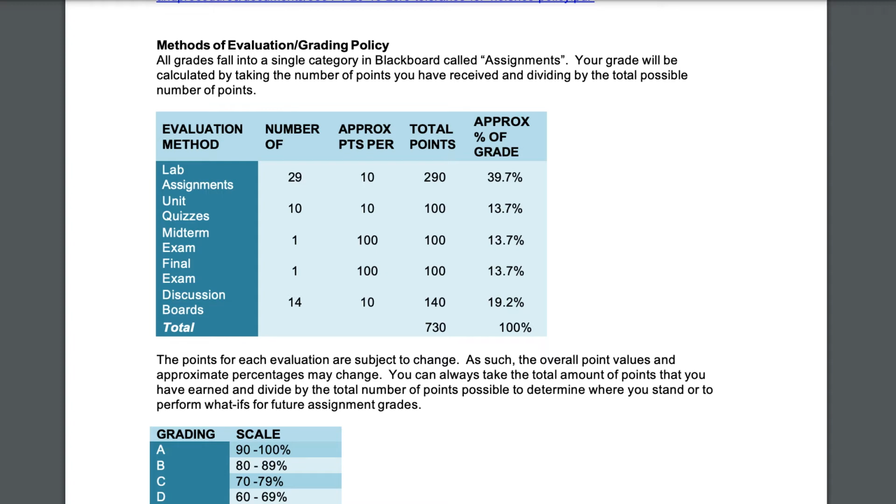There's a lot of labs. I get it. Some are longer, some are shorter. There's 10 unit quizzes that go along with everything. And depending how everybody does, we might drop a quiz. Midterm and final, each of those I've left at 100 points.